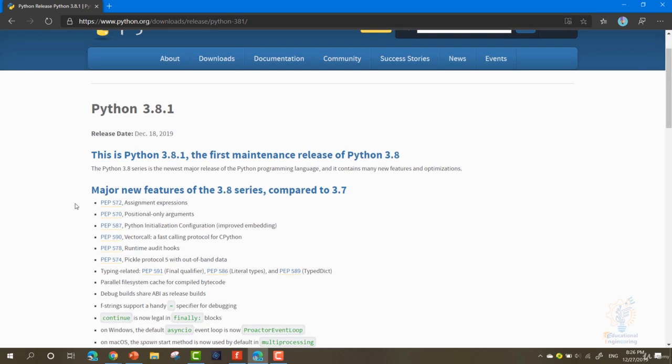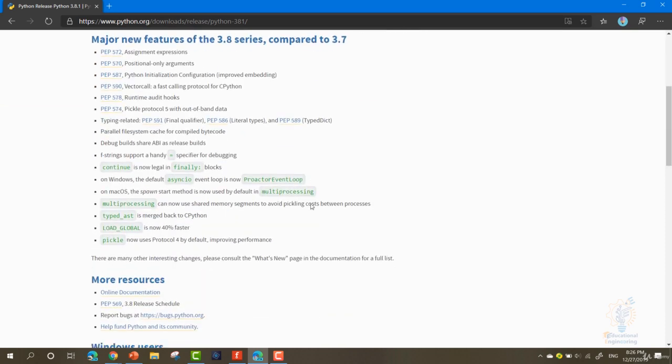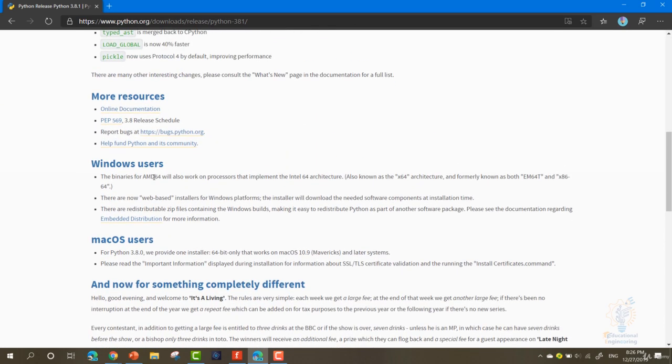Now, as you can see here, there is a list of major new features of the 3.8 series compared to 3.7. These are a lot of technical details that you shouldn't worry about.